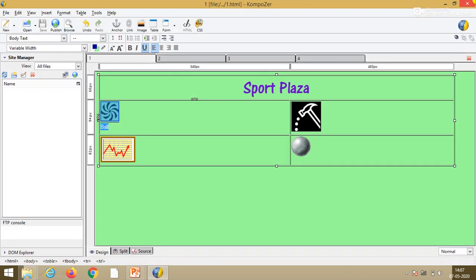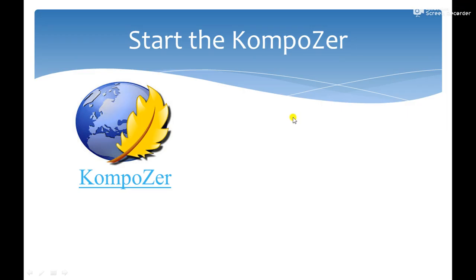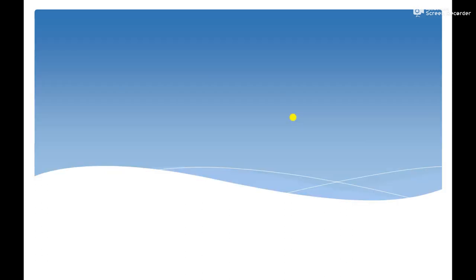So this is how, students, we create our web pages, give hyperlinks and navigation, and insert images. I hope you understood how we design web pages. Till then, stay home, stay safe. Thank you.